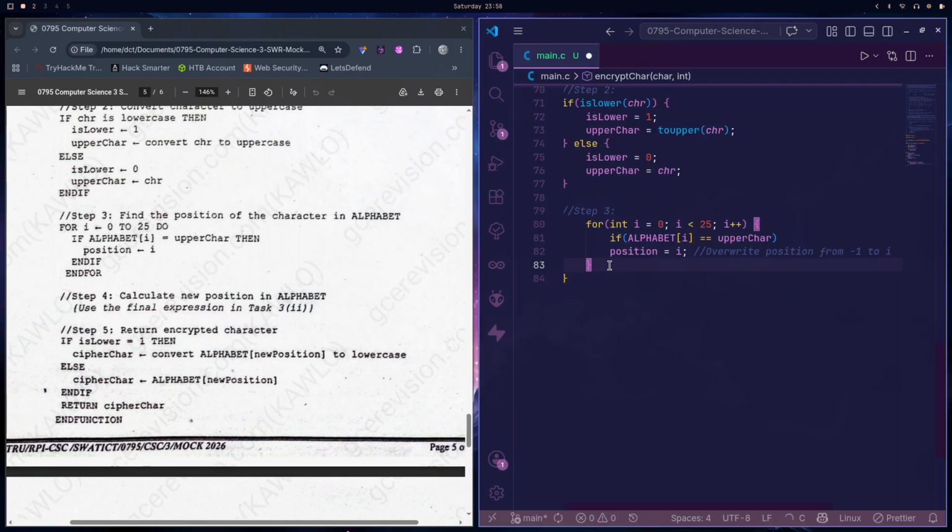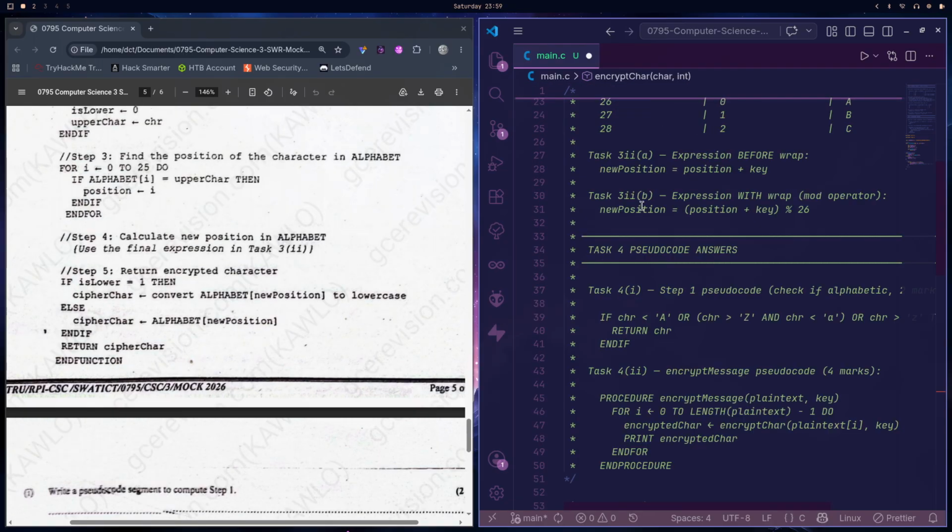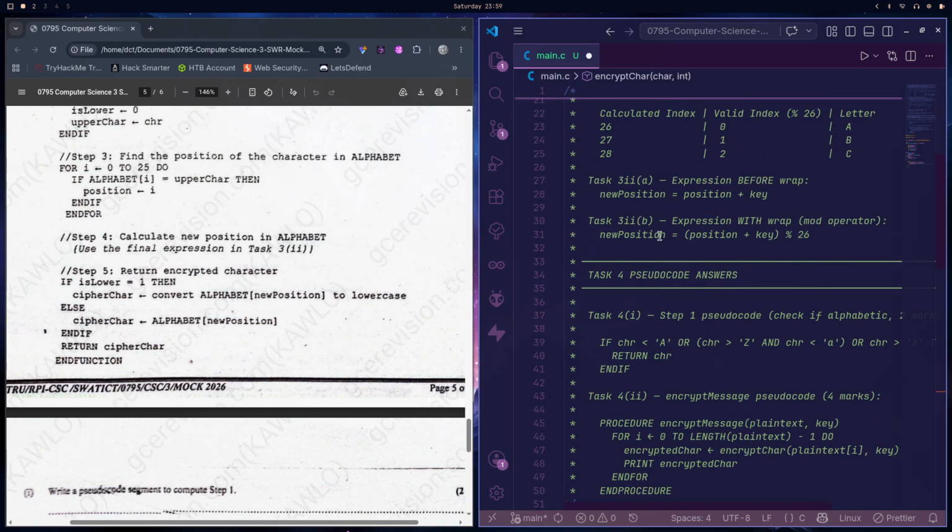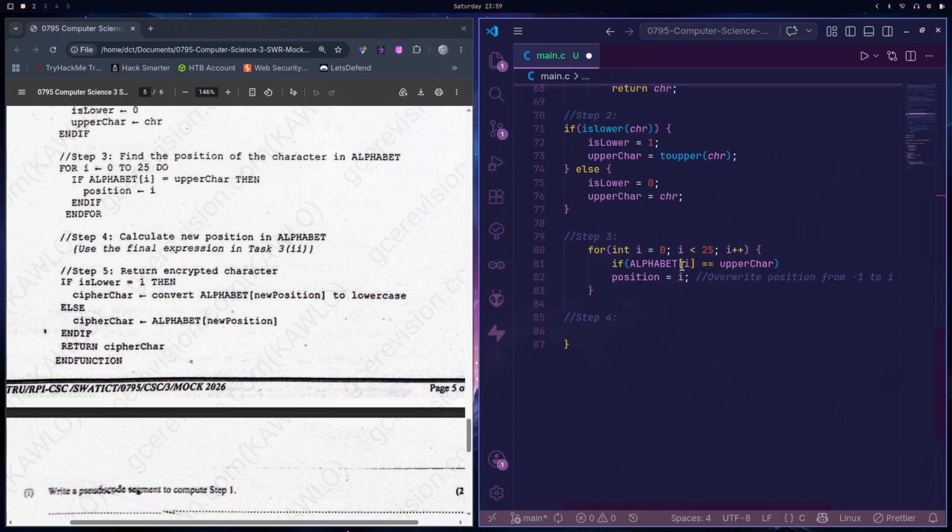Now step 4. Let me comment it. Step 4. Okay. In step 4, it says calculate the new position in alphabet. It says use the final expression in task 3. Remember task 3 Roman 2, right? Here is task 3 Roman 2. So we're going to use this formula, right? So it's going to be easy to implement. Okay, so that's our task 4, right?